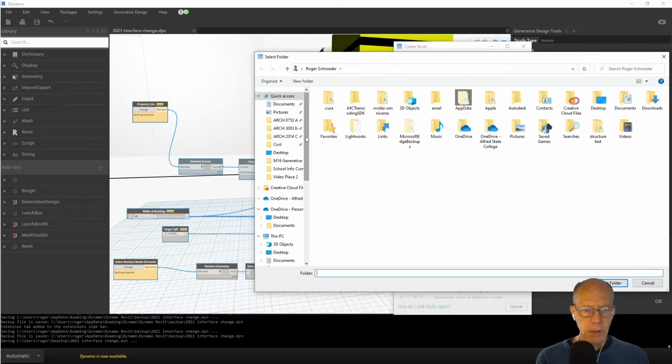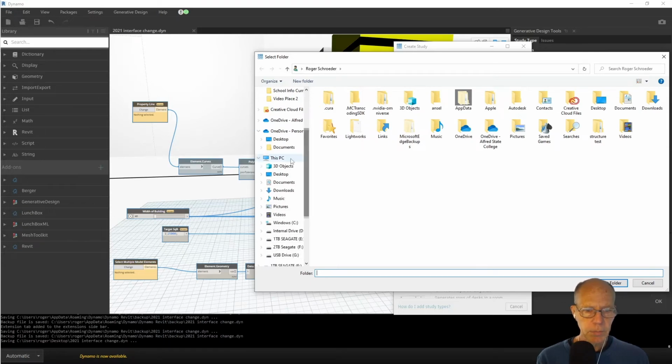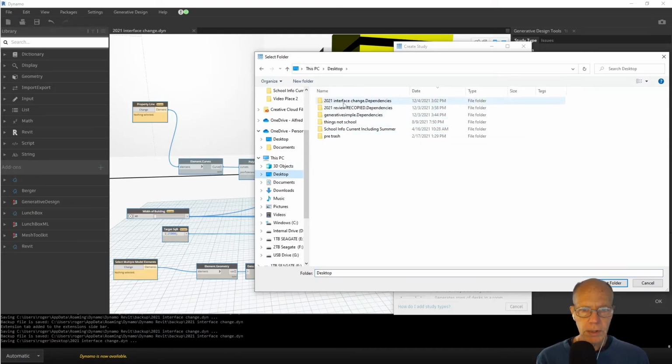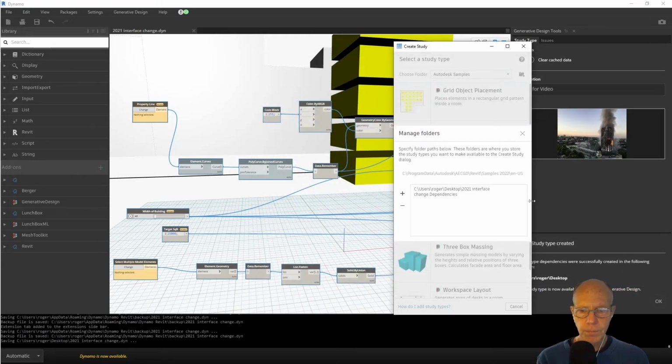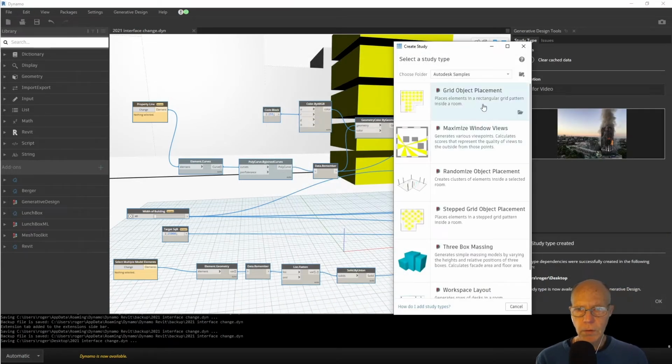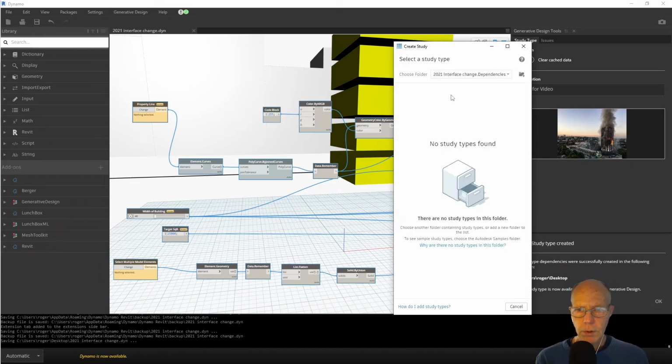In this case, I want to navigate to the desktop. So I'll go to the desktop and I'll grab that 2021 dependencies. You can see it's the date today. I'll go ahead and hit select folder, and I can close this window off. And now when I drag down here, I'll have those, oops, I'm sorry, I made a mistake.